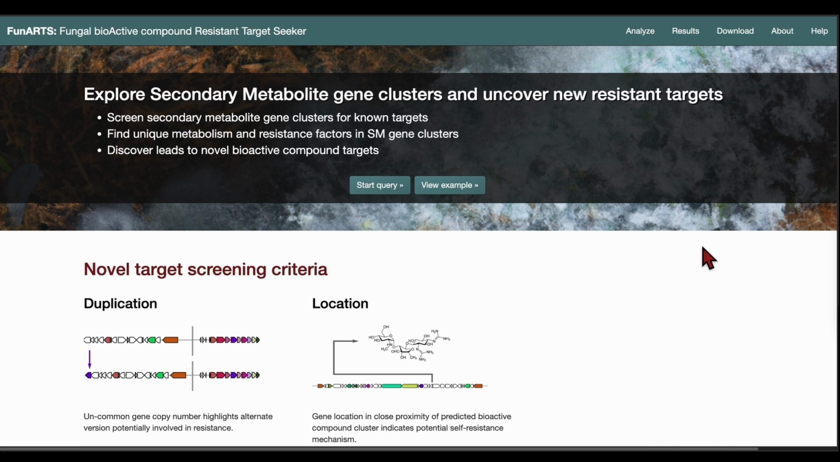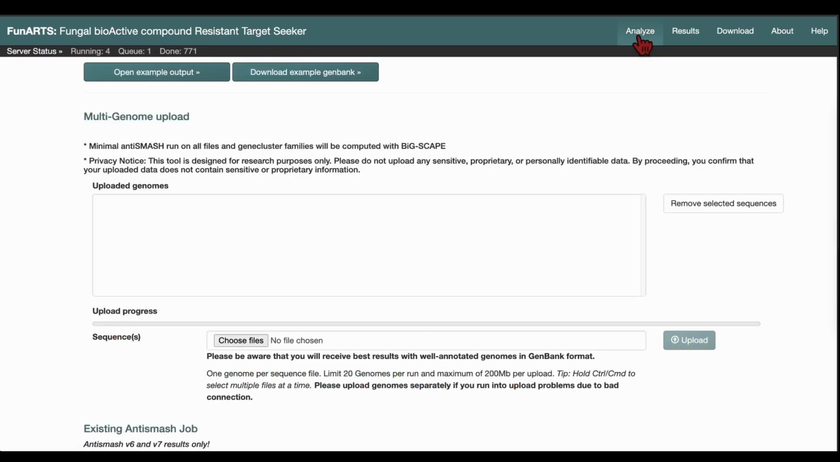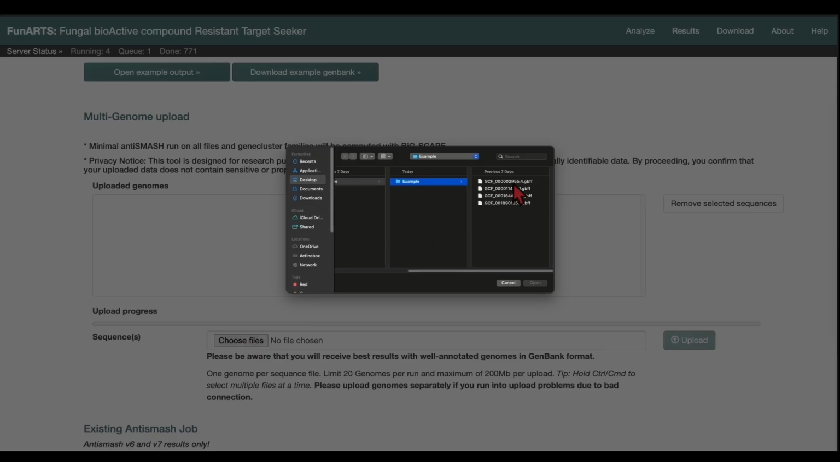To do this, we're coming back to the Analyze page. Just like in the first section, we prepare our genome files. The only difference is that this time we will upload multiple files at the same time. During file uploading, you can click the Choose File button and select multiple files at once. For example, here we select 2 genome files and then click the Upload button.